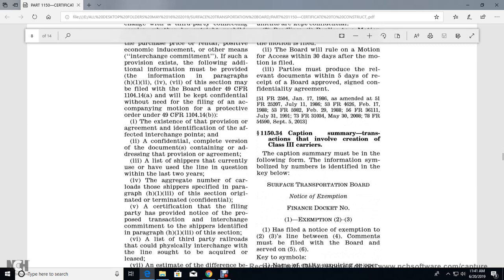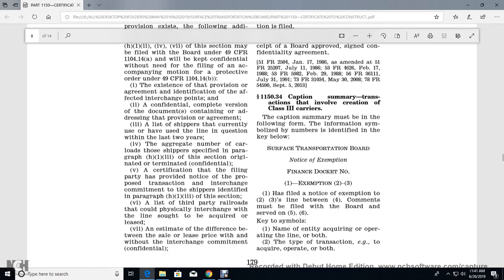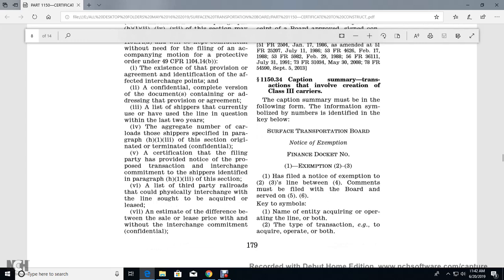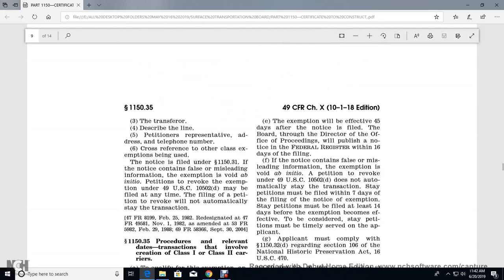Part 1150.34 caption summary: transaction involved with the creation of Class 3 carriers. The caption summary must be in the following form, with the information summarized with the numbers identified with the key below. The Service of Transportation, No Exemption Finance document number 1, exemption 2 and 3, as well as the notice exemption 2, 3, and line 4. Comments must be filed with the board and served, the 5 and 6 key. The symbol, the name of the entity acquiring or operating the line, with the type of the transaction, to acquire, operate, both, the transfer, the description of the line, the position representative, the address and the telephone number to cross-reference the class exemption to be used.